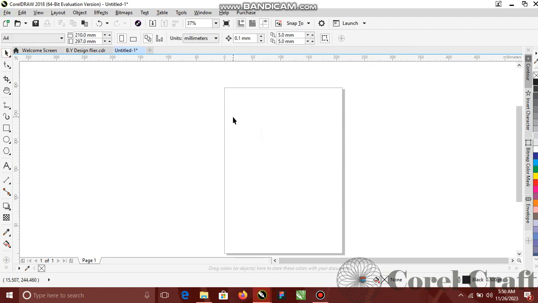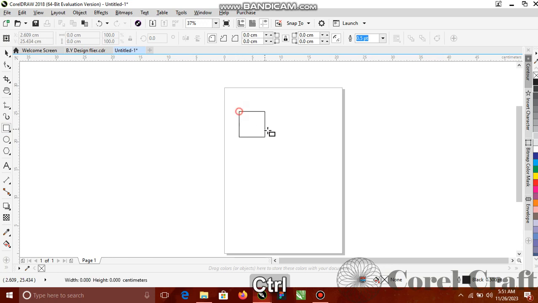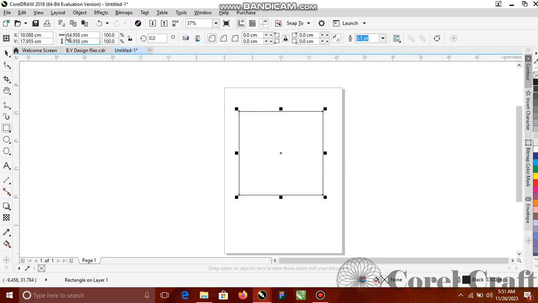Note that you can edit the unit of measurement you want to work in. At the idle screen, you can see the unit is written as millimeter. You can choose whatever unit you want: meters, centimeters, millimeters, inches, points, feet, yards. But I like to work with centimeters. So now the unit has changed to centimeters. Now when I draw a square, you can see it's giving me 14.958 centimeters by 14.958 centimeters.